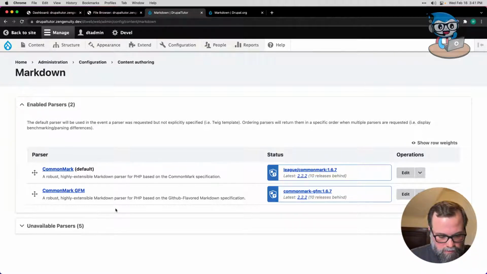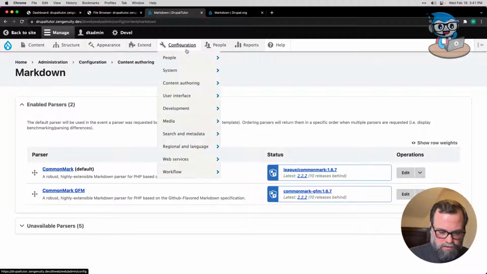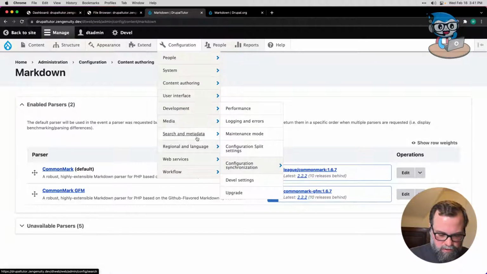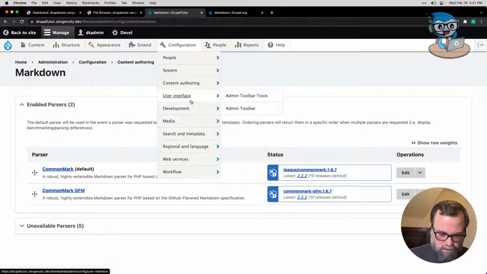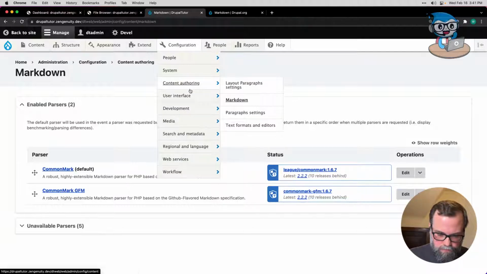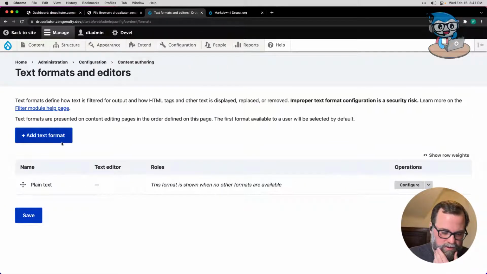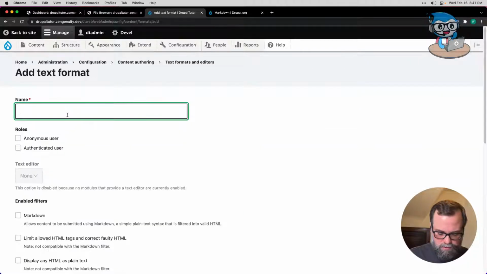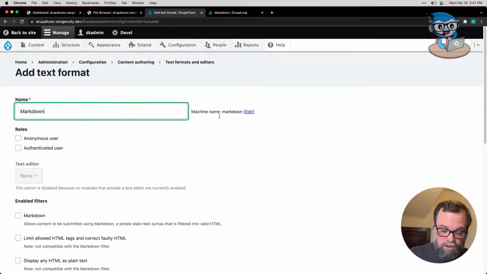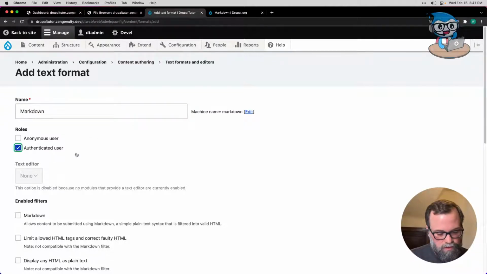All right. So now Markdown is configured. Let's go to text formats and editors, add a new format, Markdown, and the machine name needs to be markdown. That's what it was in the old site. There's no reason to change it.